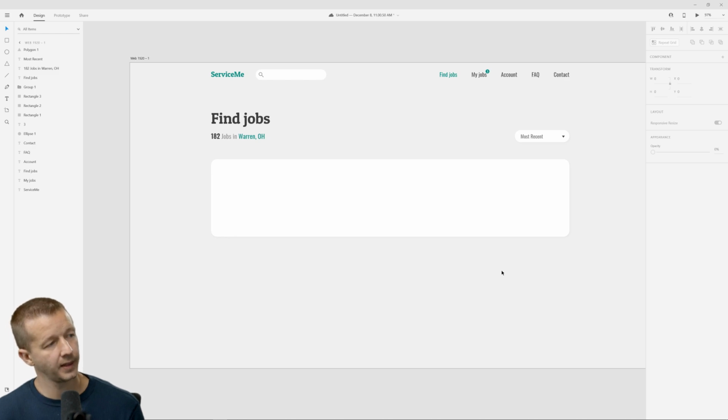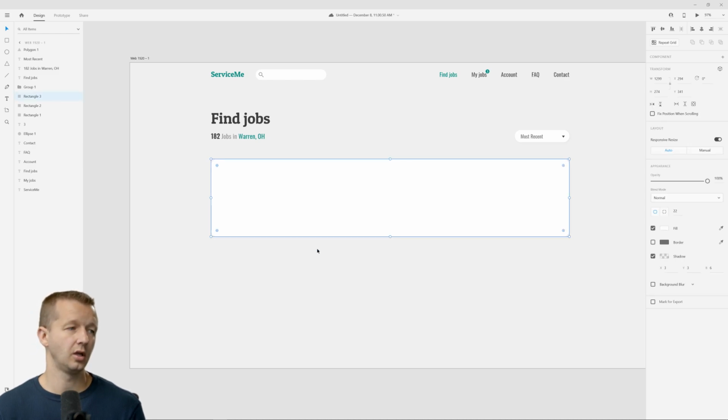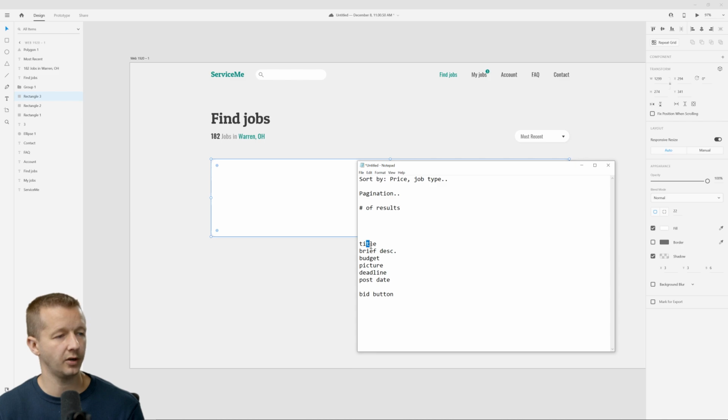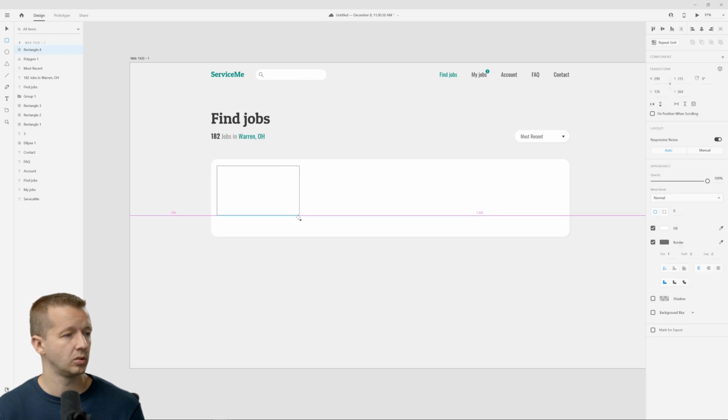All right, there we go. So now we have to create the title. So how do we want to lay this out? This is its own card. We have all this information here that we need to design for, like the title, a description, a budget, a picture, a deadline, post date, and so on. If we're going to have a picture, we can do it right here. Something like that.